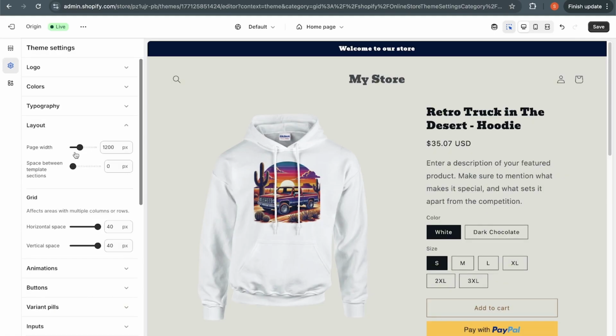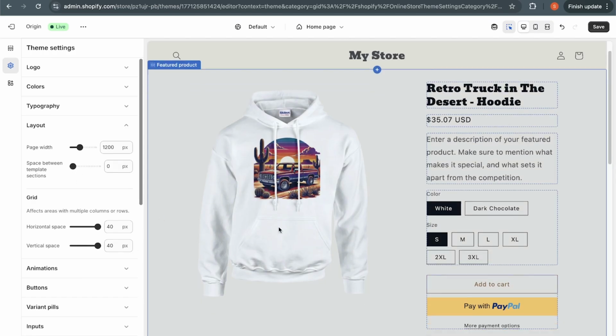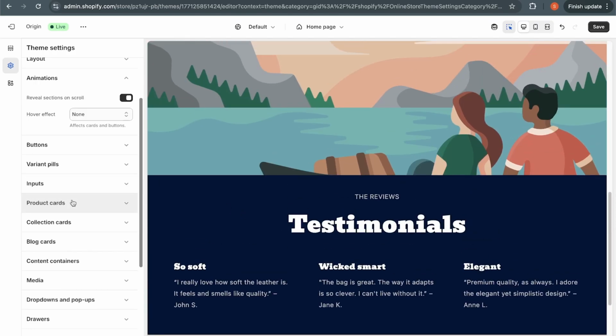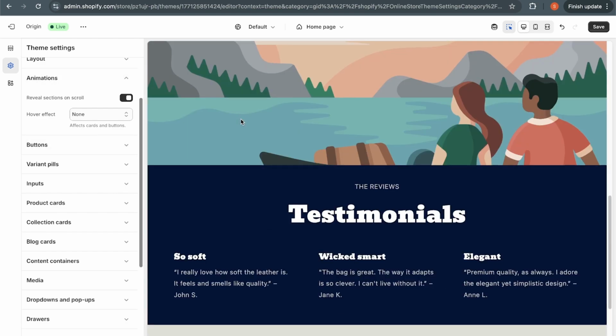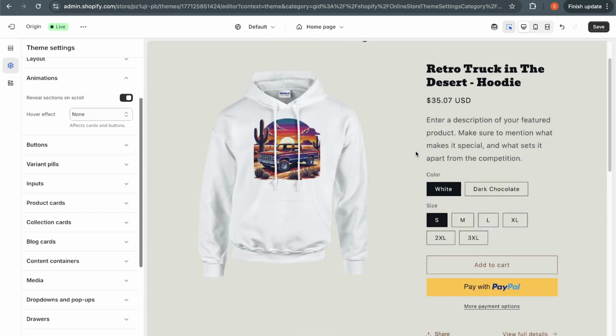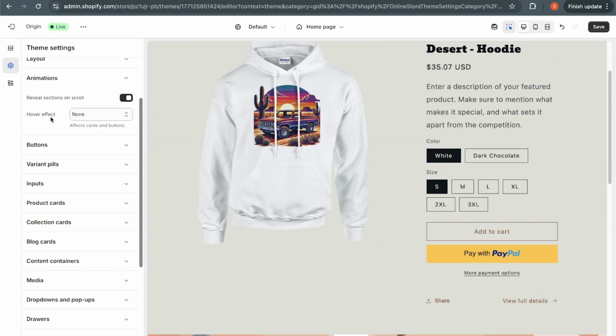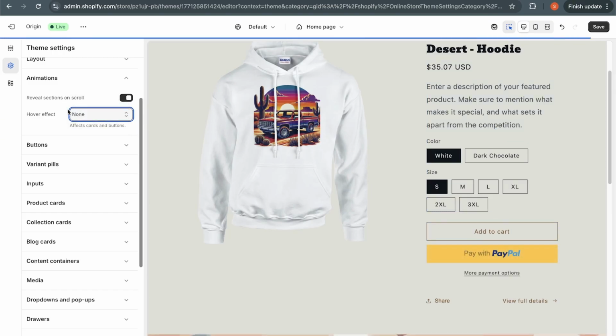The layout changes your page width and how much space you have between template sections. If things feel a little bit too close, you can add some more space there. We have animations. So right now I have animations only set for when you're scrolling. Things will kind of reveal as you scroll, which is kind of nice for load speed. But we also have the hover effect here. If you wanted to have certain things move or do different things, like cards and buttons, when you actually hover over them, I'm going to leave that disabled right now.